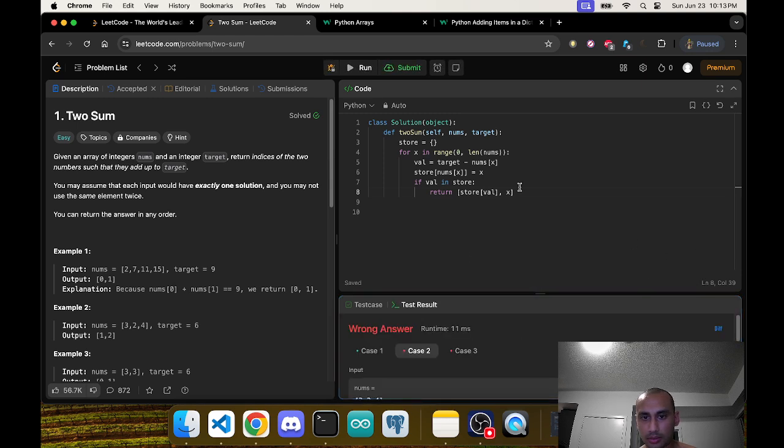What? Why doesn't it work? Value is target minus nums x, right? So this is the value that I need. And then I'm checking if it's in stores. If it's in stores, give me the index. Then I just take x and I'm done. And then else, I'll just put else continue.